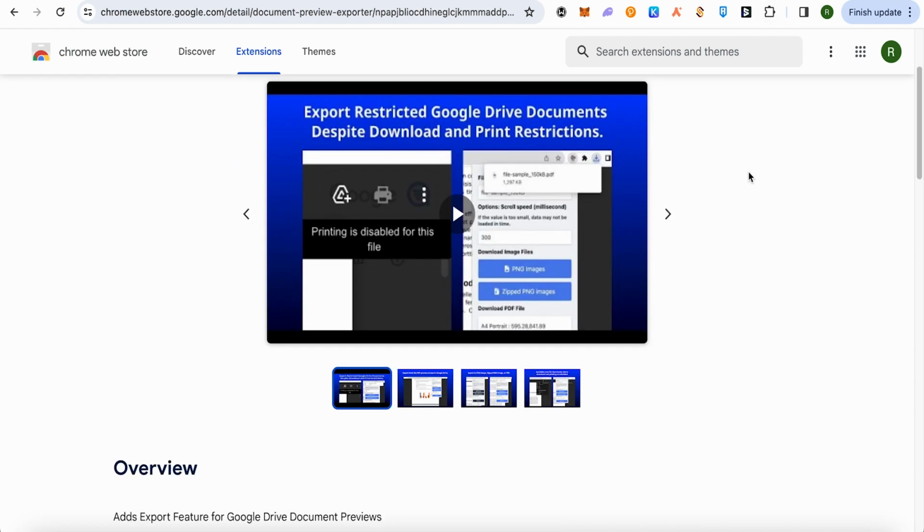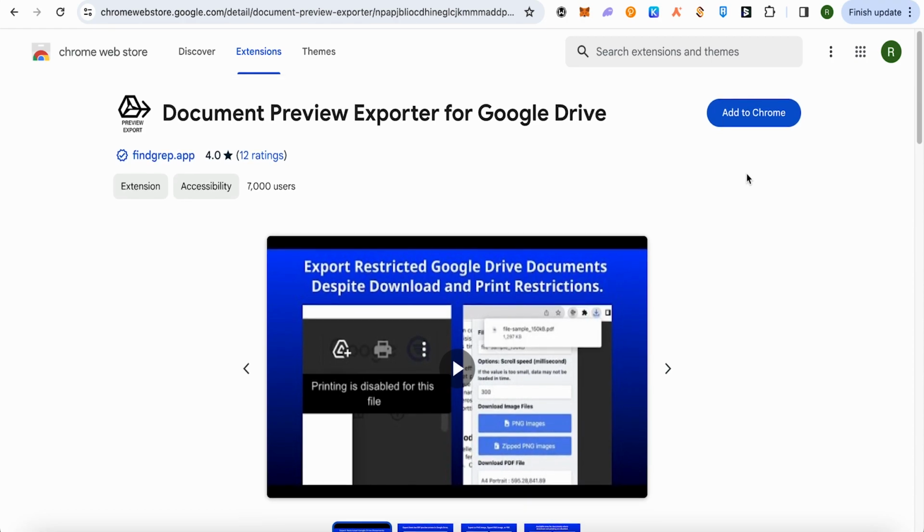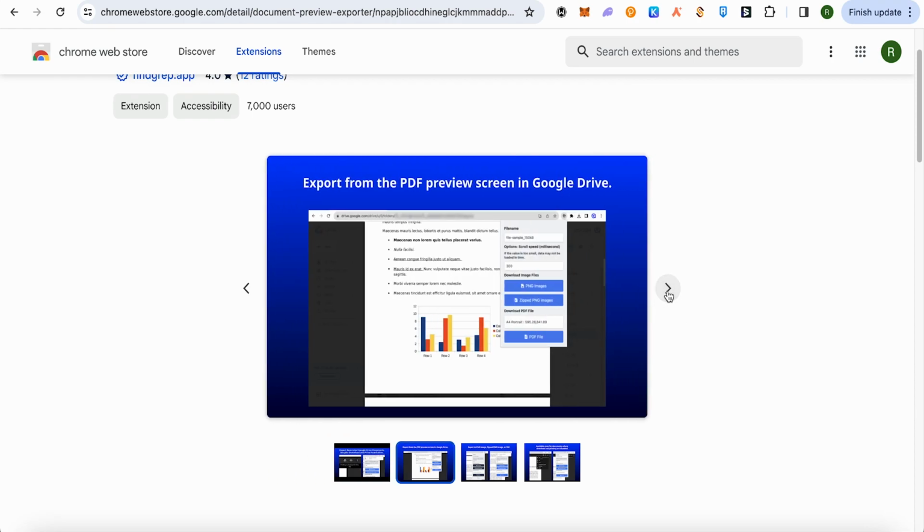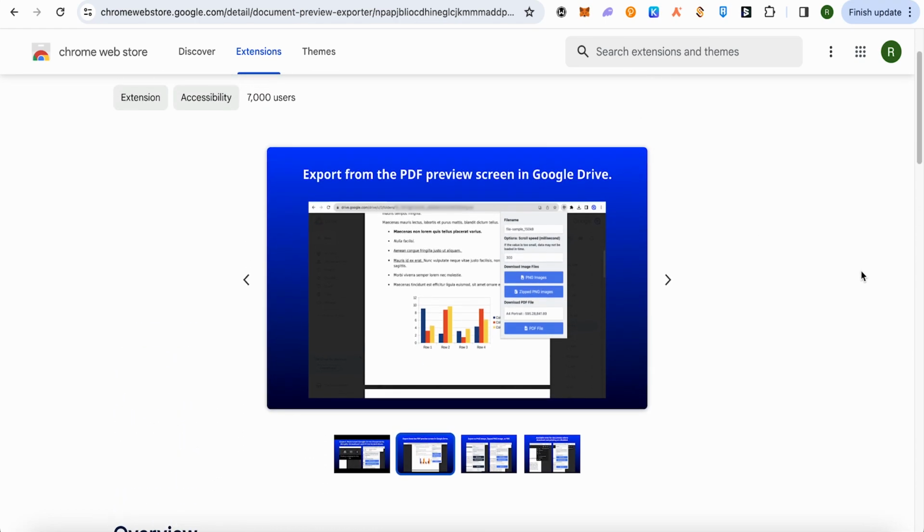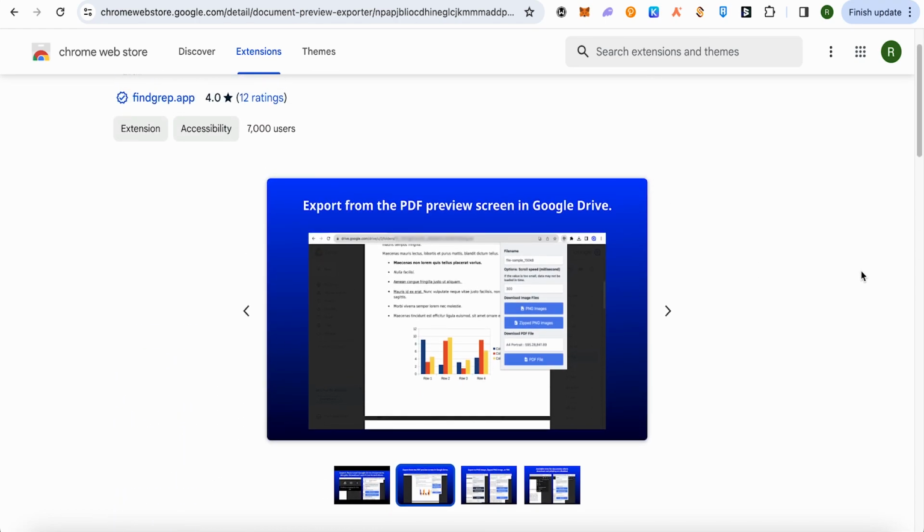do is just open up the PDF file on your Google Drive. After that, open up the extension of FindGrab. Then you would be able to see the option to download the PDF this way. Just simply click on PDF and it should be downloaded in your PC. And this is how easy it is to use this particular extension.